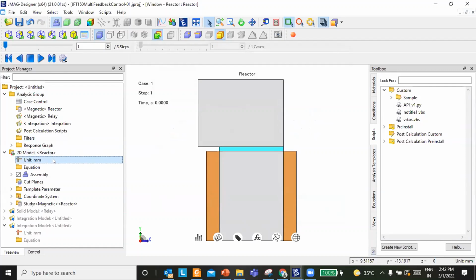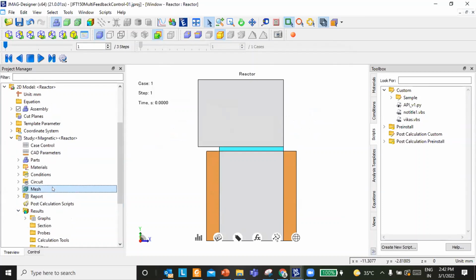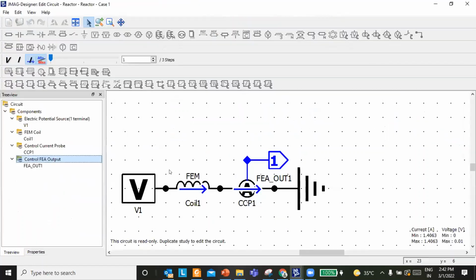Now this is the 2D model of the reactor, and in the study of the reactor I'm going to the circuit, and normally the circuit will have the voltage to the FEM coil of the reactor and the ground connected. Here what we are doing is taking the control current probe. I'm taking this control current probe with FEA output.